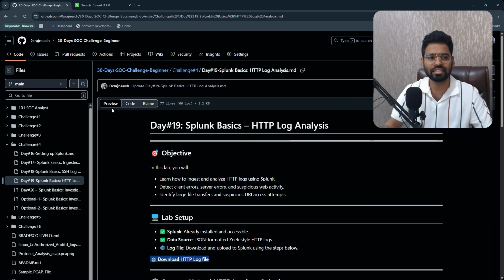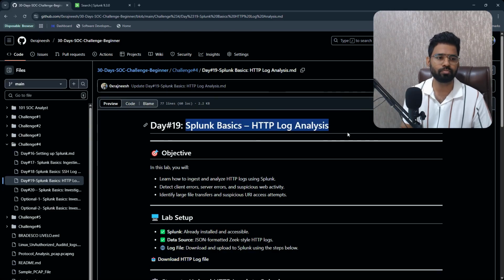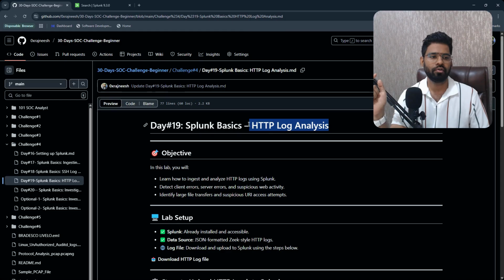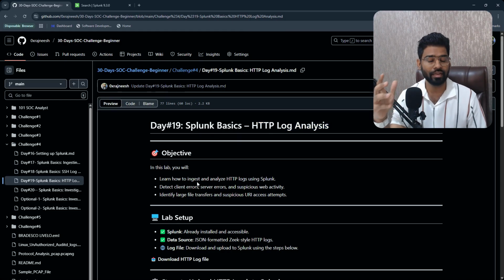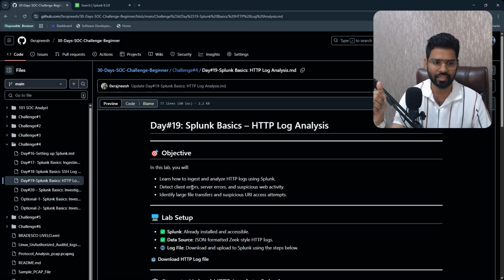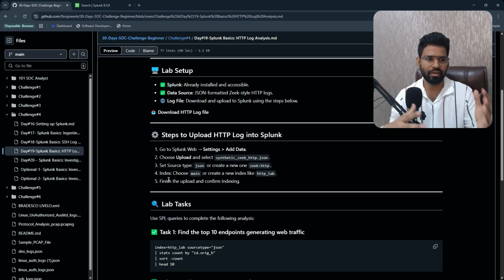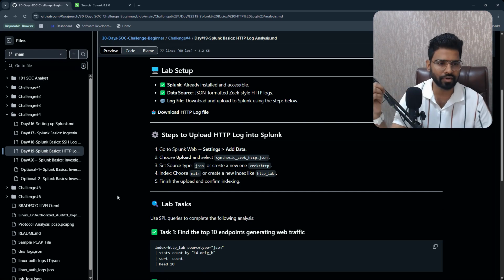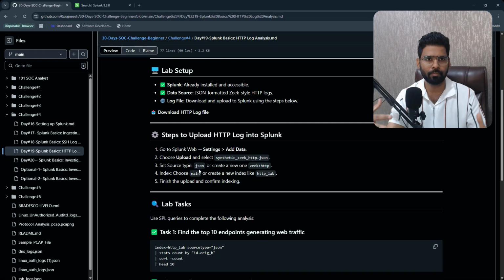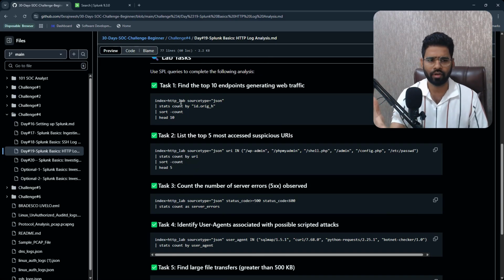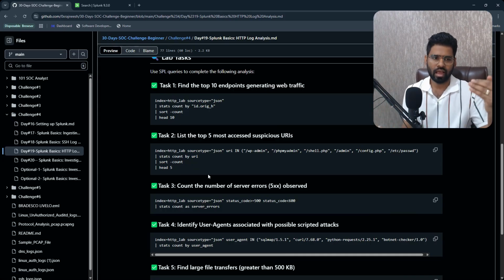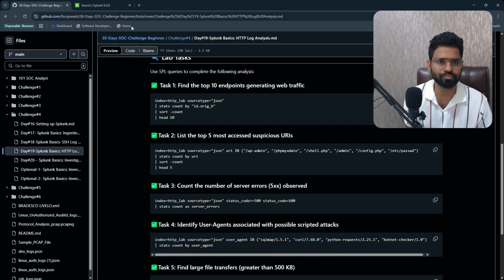All right, so let's get started with day 19, which is Splunk basics for HTTP log analysis. In this, we are going to analyze an HTTP log file from Zeek IDS. I created that log file myself by simulating different scenarios in HTTP traffic, so you don't have to worry about it. It's all ready-made, and there are 4 or 5 tasks available in here as well. I'll cover probably 3 or 4. I'll leave one for you to practice, okay?